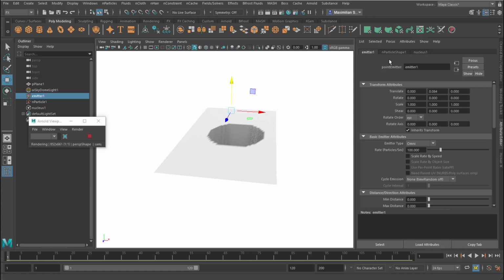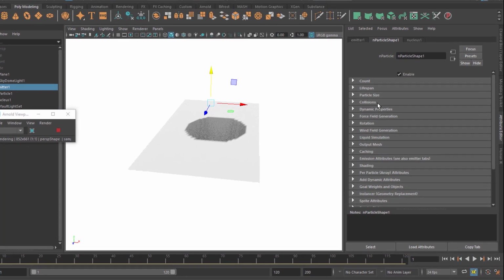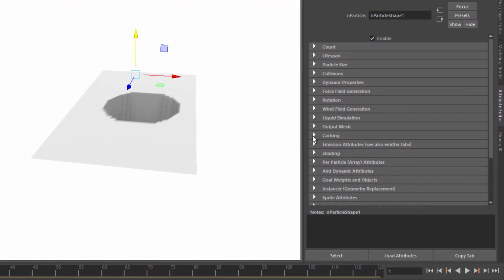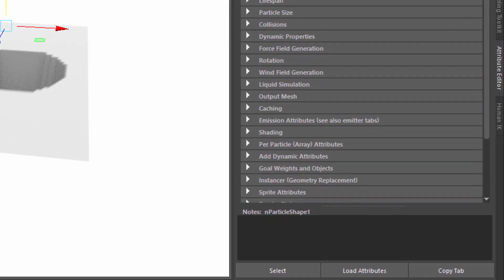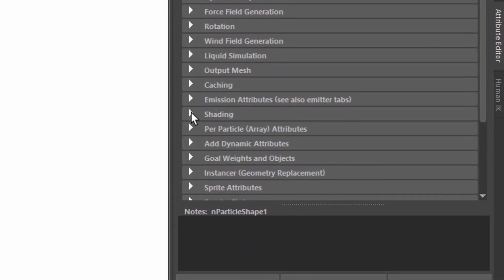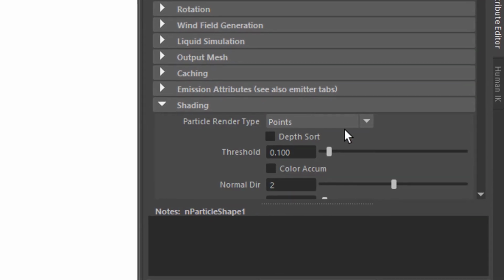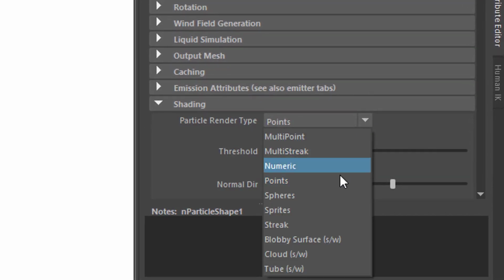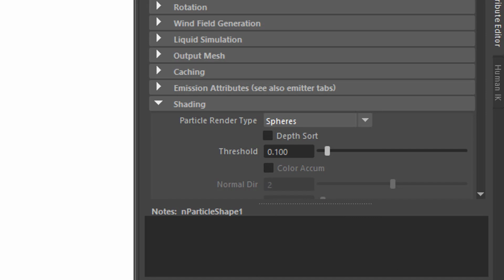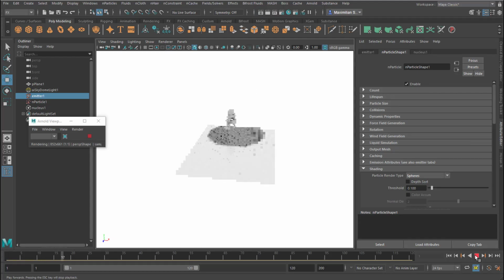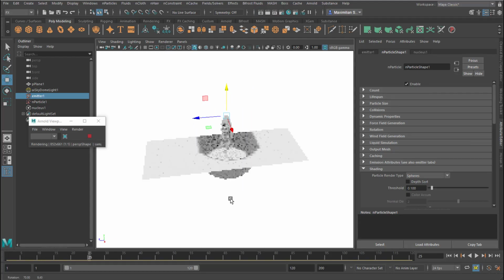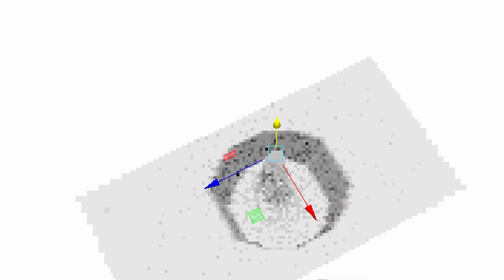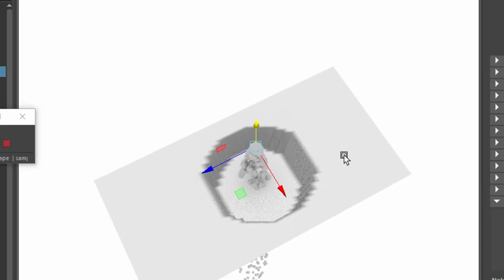And the particle shape, which you find here, has an appearance which you find under shading. You see points currently, but we want to see spheres because they're bigger. And now you see the spheres falling down. They don't fill up our pit, and the reason is that they don't feel that structure here.